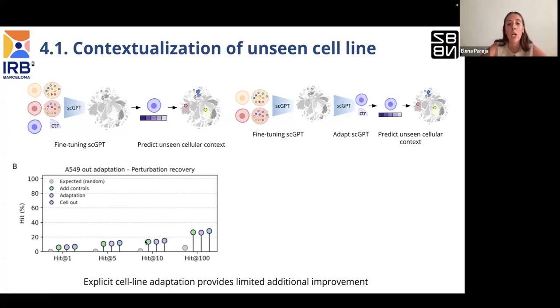We cannot see a significant increase in performance. So with this, we hypothesize that maybe this is because the number of samples that we are showing the model from that cell line, in comparison to all the other data on which the model is fine-tuned, is very small, and maybe the model doesn't have enough information for learning from this specific cell line.